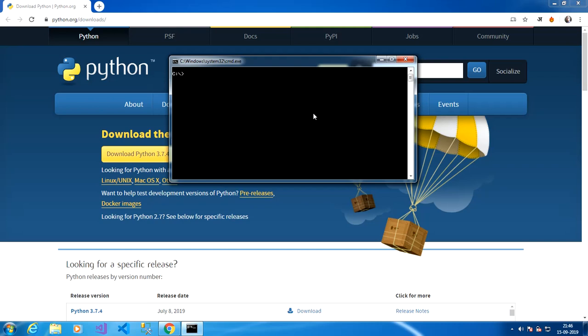So I will create one folder here to create my application. I will name it PyTest. Let's get into that, and then my folder is ready.